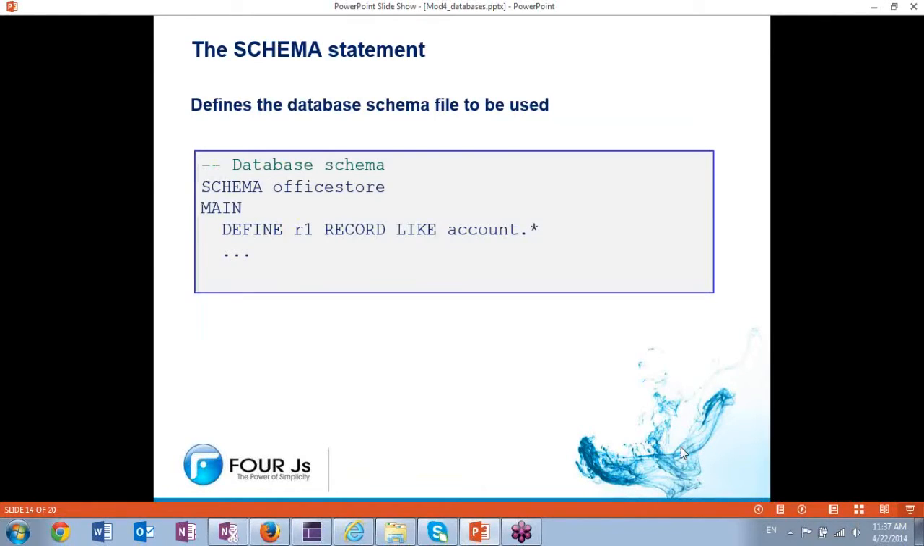So we have a schema statement that you add to your BDL program. Now this schema statement does not connect to the database, right? Remember, the schema is just this metaschema file that's totally separate from the actual database. So this is just referring to the specific metaschema file that this application needs to use.